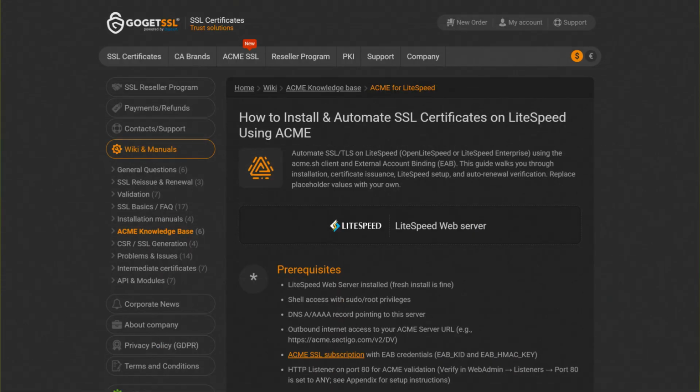Welcome. Today we'll walk you through how to install and automate an ACME-enabled SSL certificate on LiteSpeed.